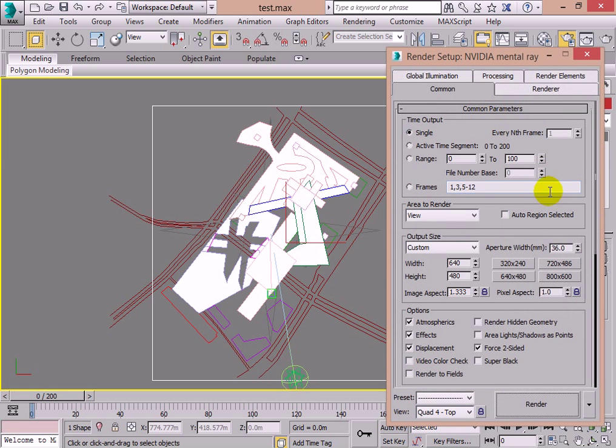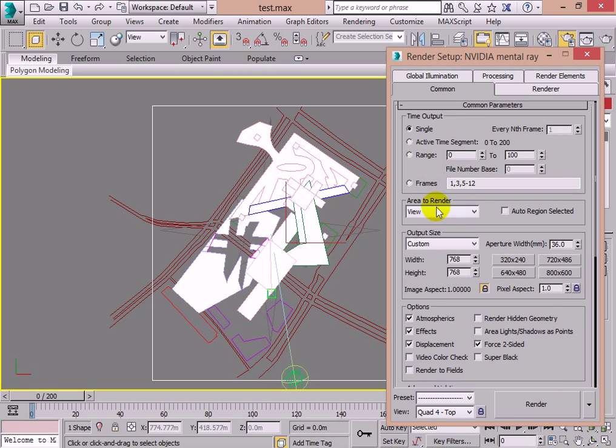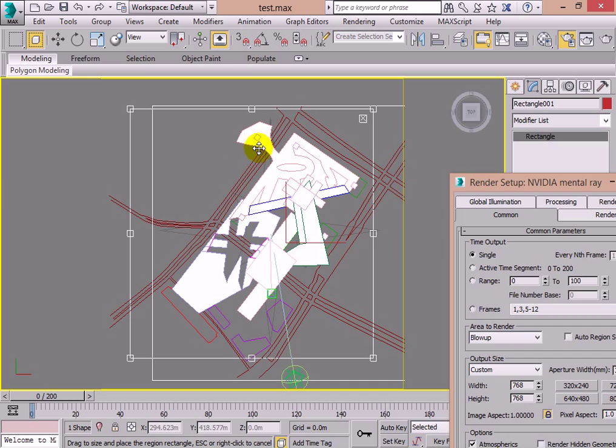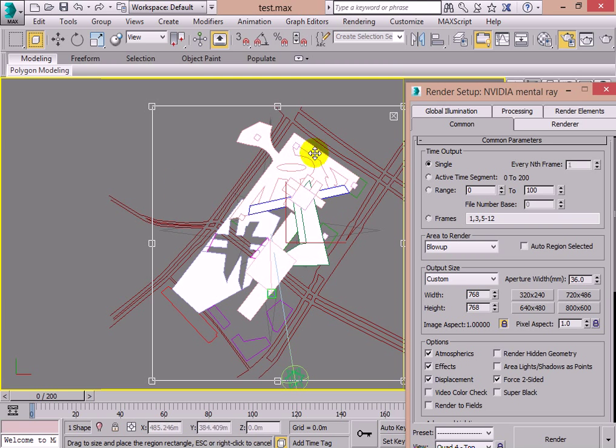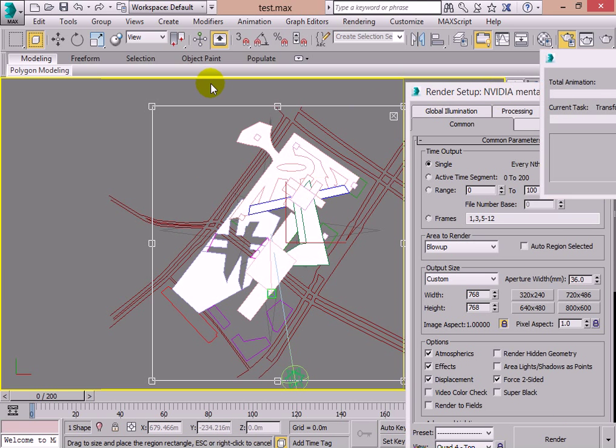custom 768 by 768. Yeah? And then lock it. Now, we could do blow up. And basically what we need to do is get it as close as possible to 768, you know, within our area. And then I'll just click a quick rendering of that.